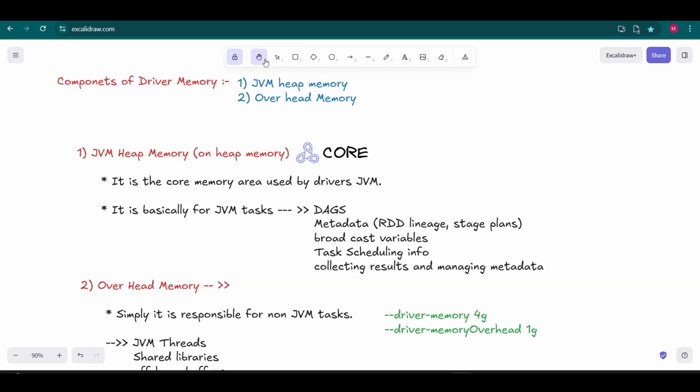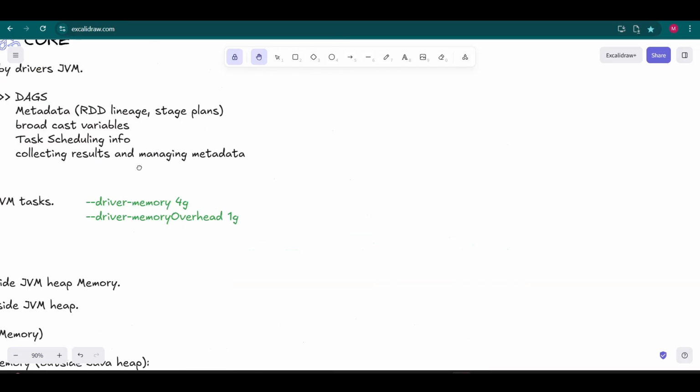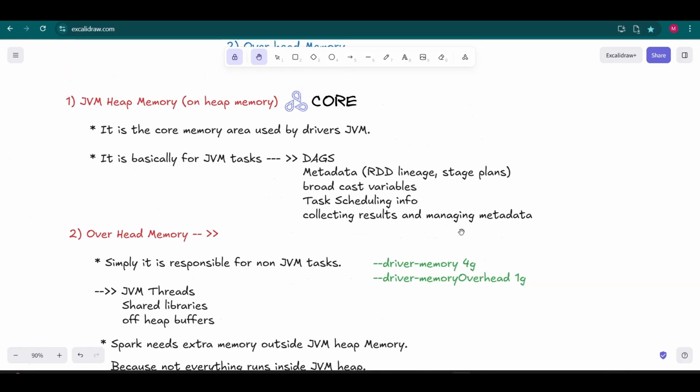Before discussing it, JVM heap memory is an on-heap memory. It is a very core and important memory in Spark. It is the core memory area used by the driver's JVM. JVM means Java Virtual Machine, so within the Java Virtual Machine only our code will run.